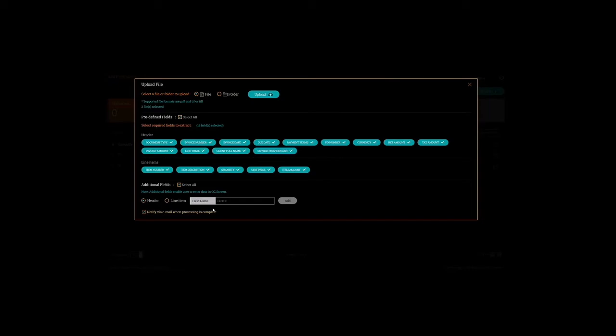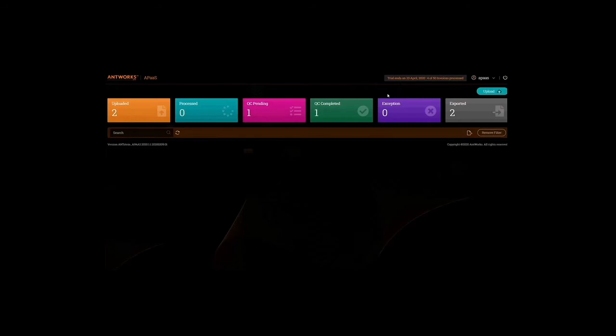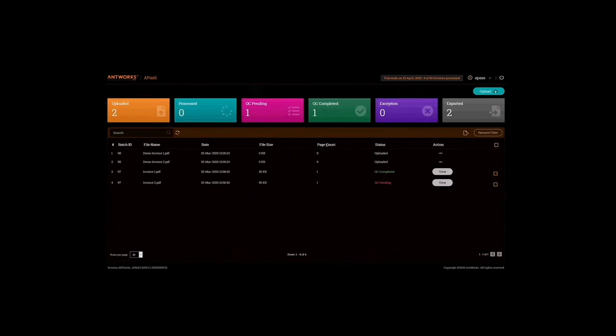When this field is added, it acts as a placeholder and the data extraction won't happen. This will need to be entered manually during QC. Check the box to be notified via email when processing is complete. Once you're done with selections, simply click the Upload button and see the confirmation status of the uploads with a pop-up message.